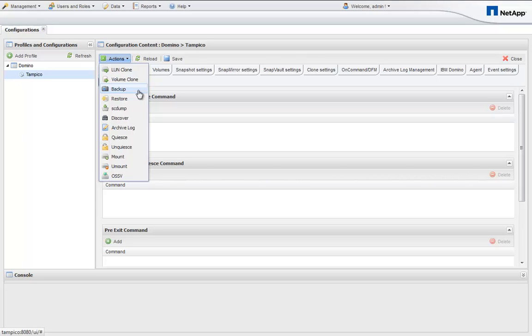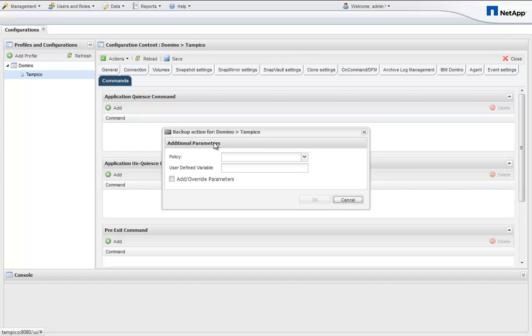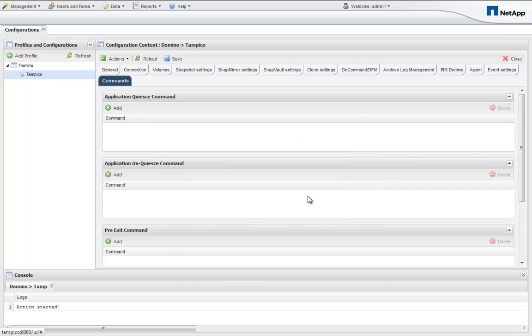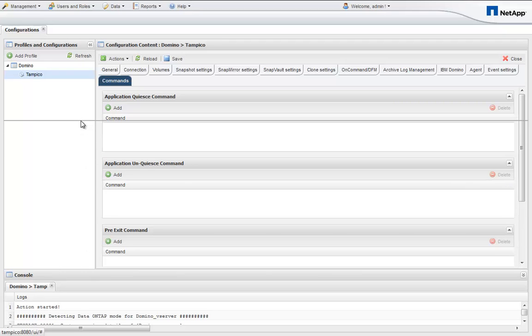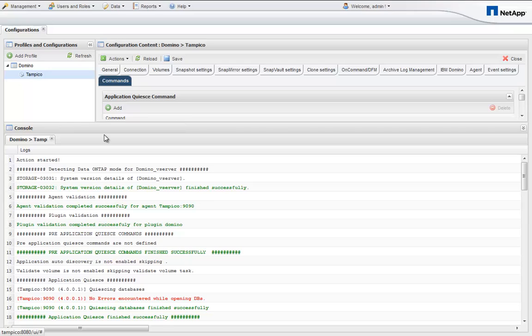To test out this configuration file, I'll start by clicking the Backup button. I'll choose a policy that I defined during the configuration creation, daily, and click OK. The console pane at the bottom of the screen displays real-time output as to what Snap Creator is doing. We'll increase the size of this pane so we can get a better look. This console output is the same as the output logs.